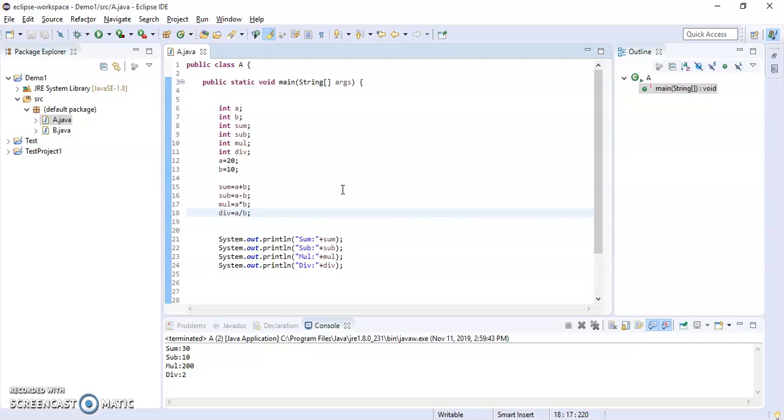So we can make it more and more complex by giving different logic. So in this way you can make a beautiful calculator application.